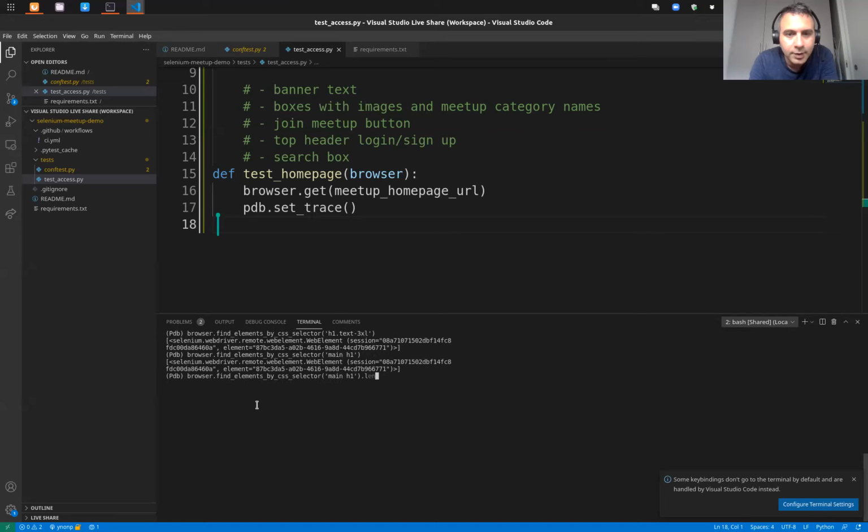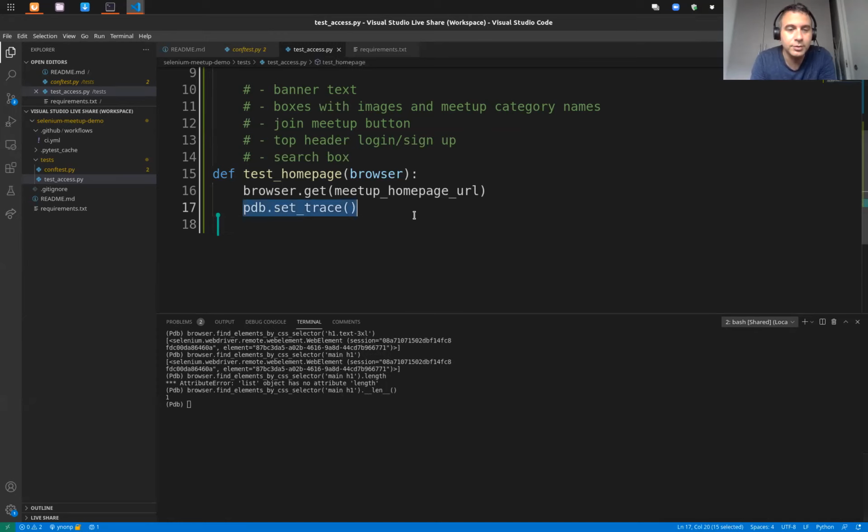Length? It doesn't have length, right, because Python. Let's try len. Okay, so this is the only H1 inside main. So this looks good. This looks like something I can use, something I want to use. I just copy paste this.